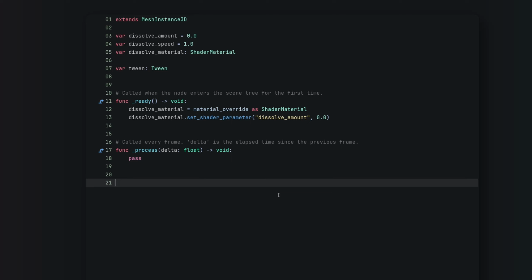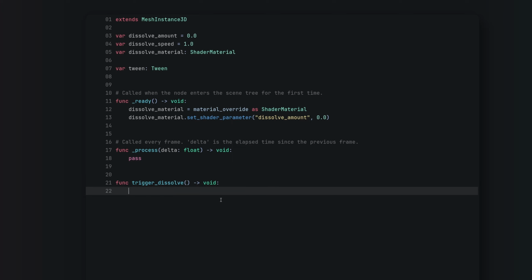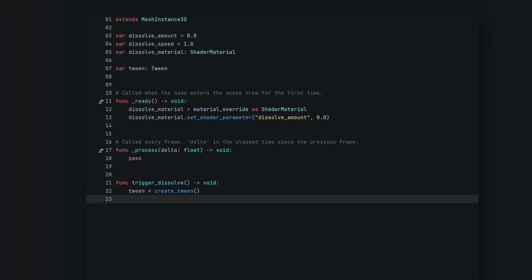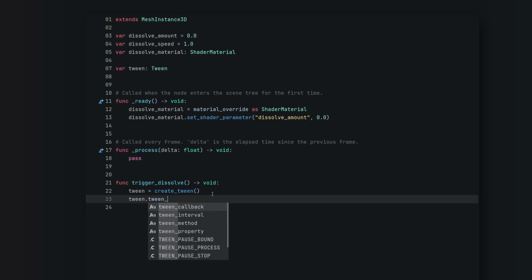Let's create our dissolve function, which we'll be using a tween. So let's do func. Let's call this one trigger dissolve. And it's not going to return anything, so I'm going to do void. So in here, we're going to do tween equals create tween. This will create our tween animation. And if you haven't used tween already, tween is a very convenient way to create some animations using code. So you need to first create the tween, and then we're going to do tween.tween property.